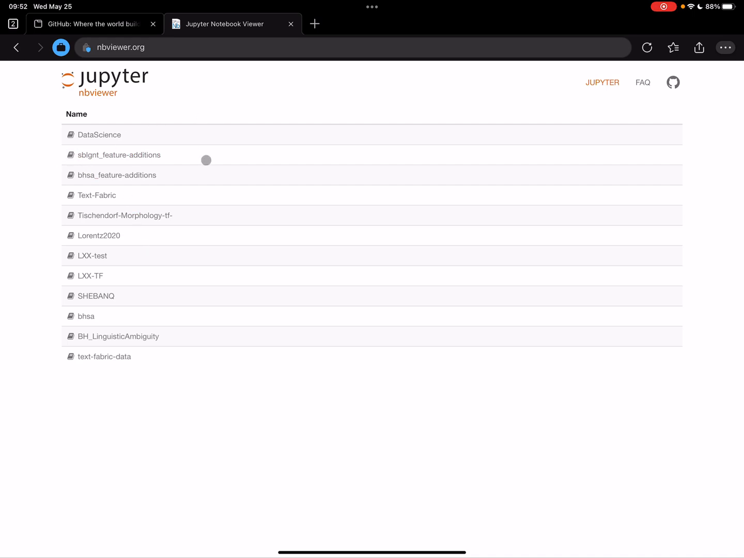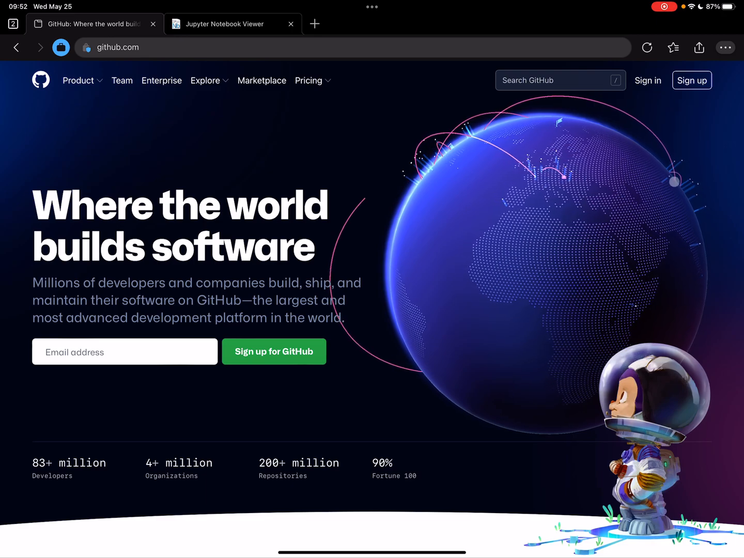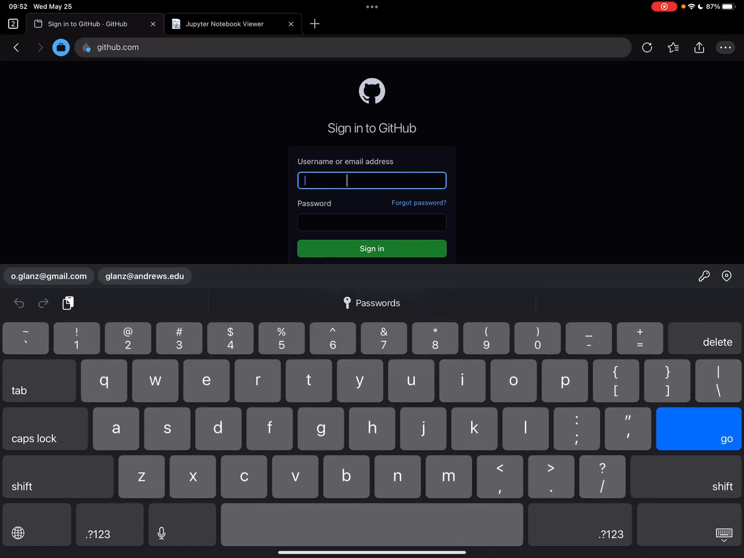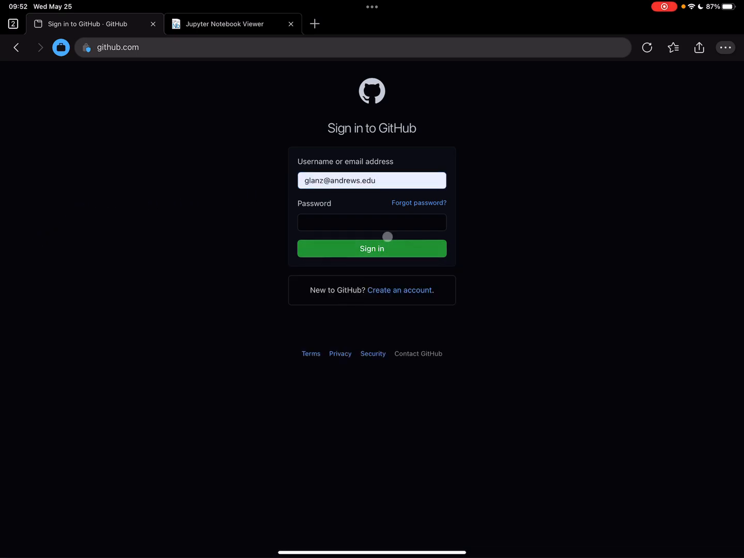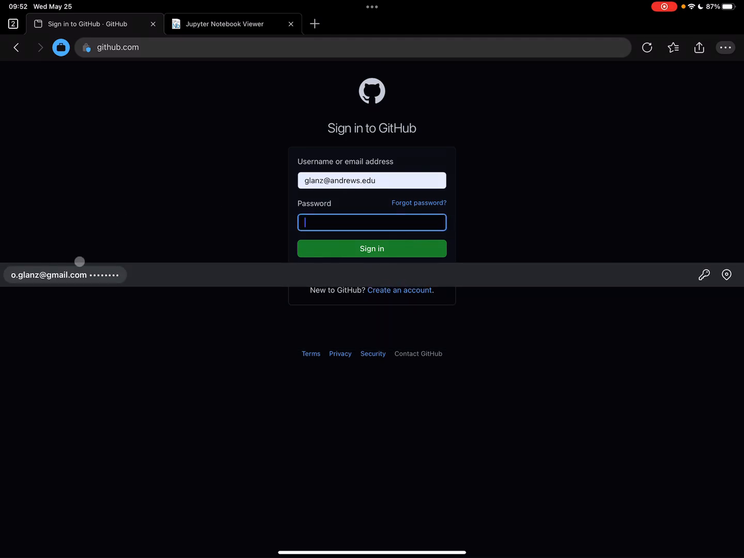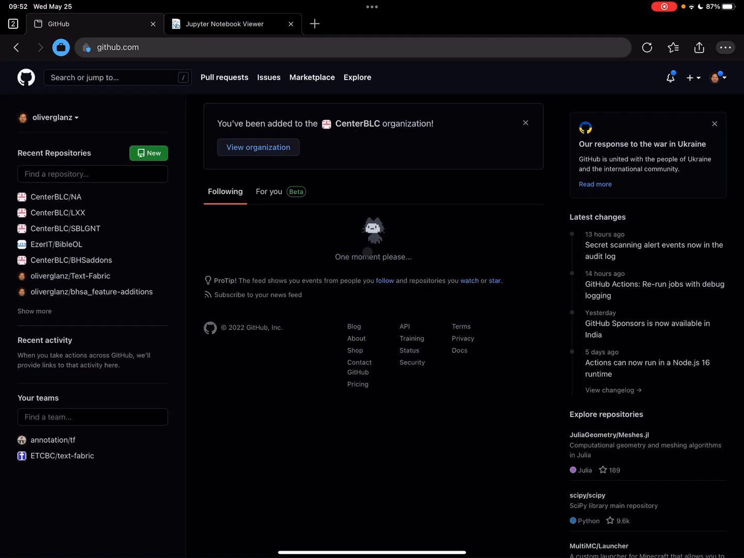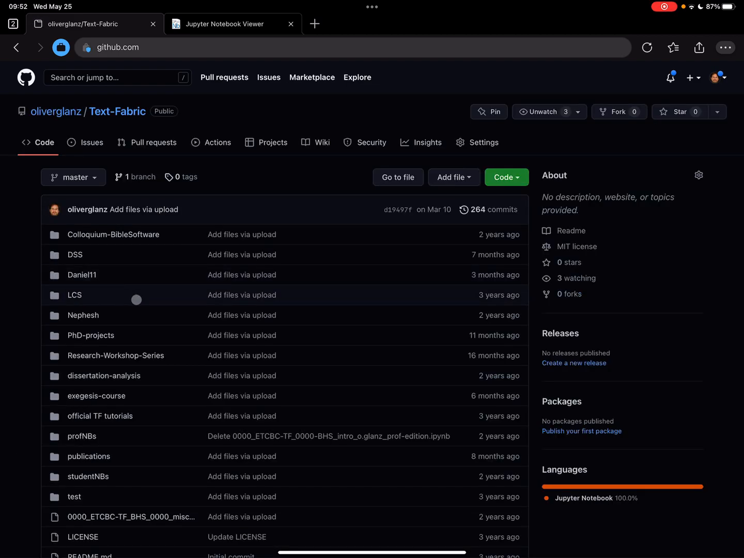So there are basically 4 steps to follow. Number 1, you need to make sure that your Jupyter Notebook is in GitHub. So just make sure that you sign in to your GitHub account. Here we go. Now you're on your GitHub account. Then make sure that you have your repository set up.